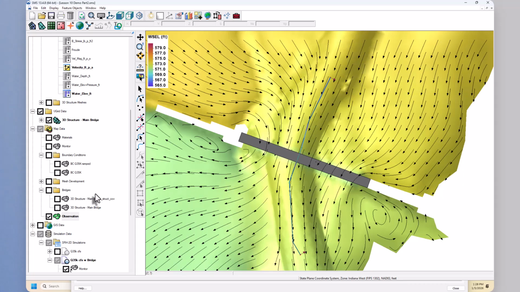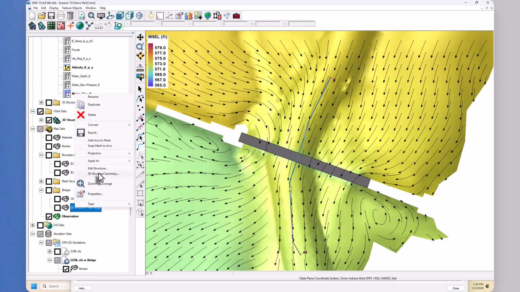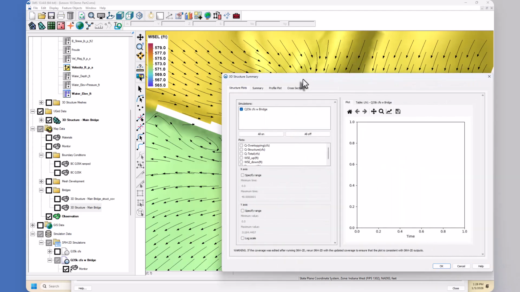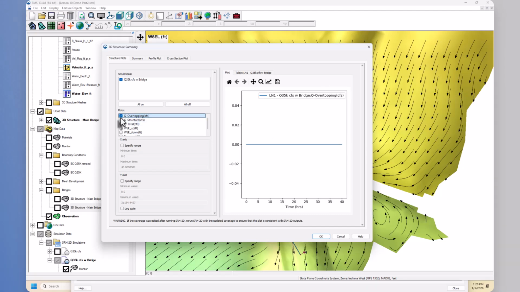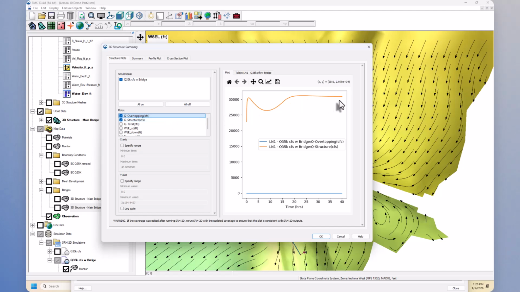So now that we've added that arc, let's go ahead and right click on the 3D structure. And you'll see this option to review the 3D structure summary. All right, so it pops up this dialog. If it had multiple bridges or multiple simulations, you'd see those here. We're just showing one here with the bridge. And then there's several different plots we can look at here. We don't have overtopping in this case, or I can show you that. It's just 0. So we can look at the total discharge through the bridge, so through the structure. You can see that at the end here, it looks like almost 31,000 CFS.